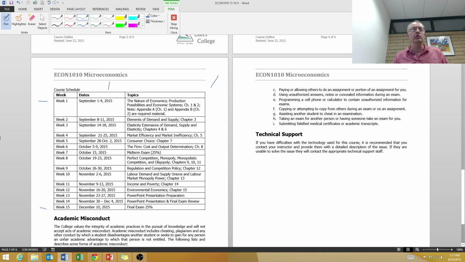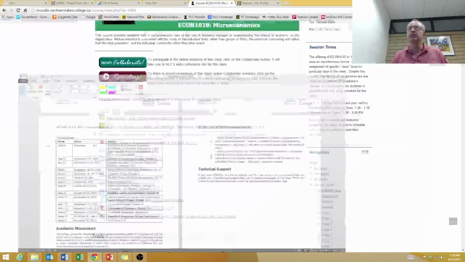So you're going to want to print off this course outline and probably copy this course schedule into some other calendar that you use on a regular basis, whether you use Outlook or a day timer or a physical calendar. You're probably going to want to have a schedule of when these assignments are due. Okay, so that's the course outline and the course schedule.